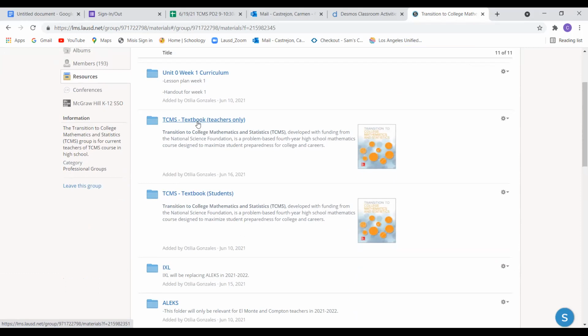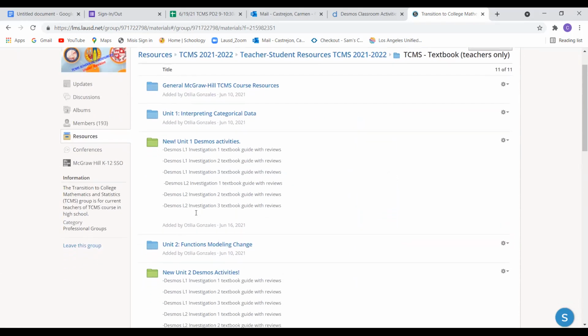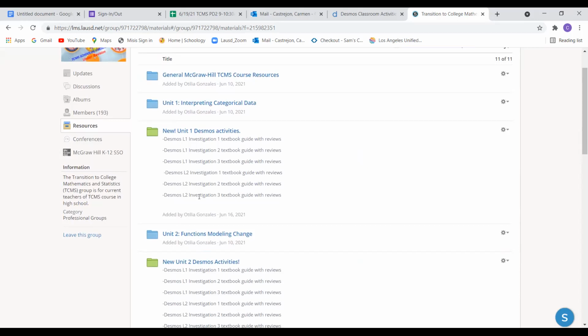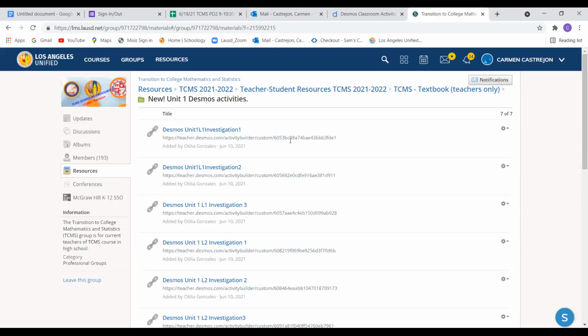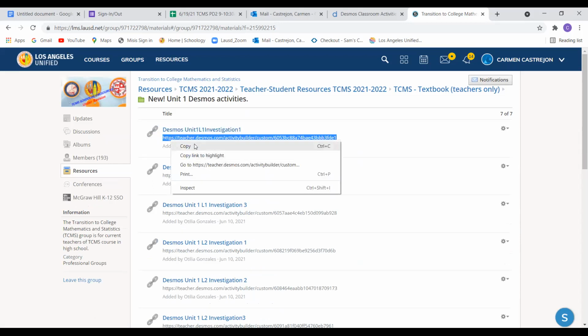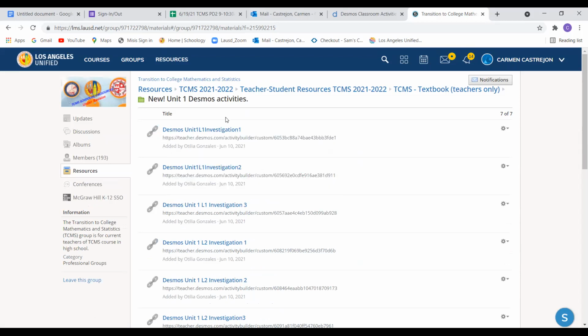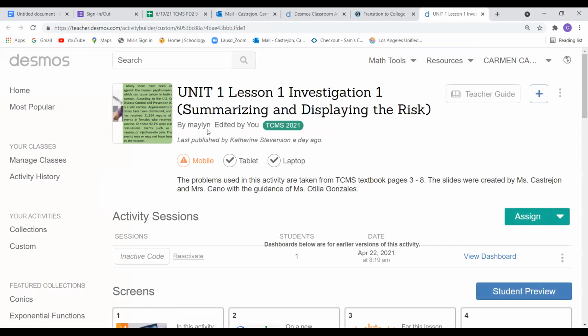Let me know if you need me to slow down, because sometimes I go too fast. So then once we click here, all your activities are there. Okay. So let's go to Unit 1, Desmos activities. If you were to click on the link, just copy it and then paste it, and it'll be there. I don't think you'll do it for me because I already have it. Yeah, no, okay, click on it. I think you can click it directly. So click it directly. And then there you are. Now it'll be there.